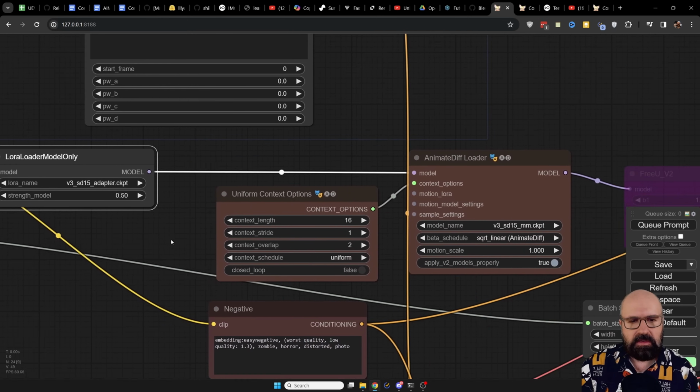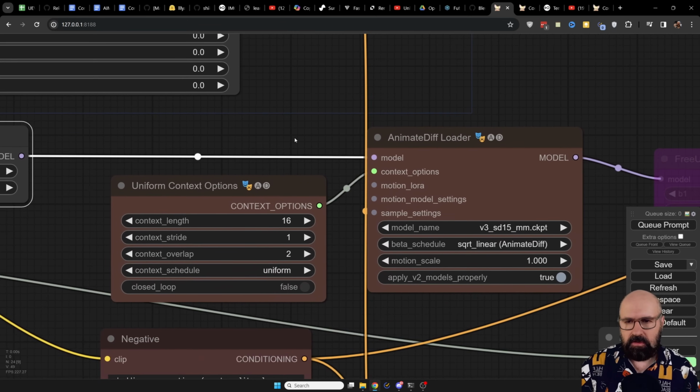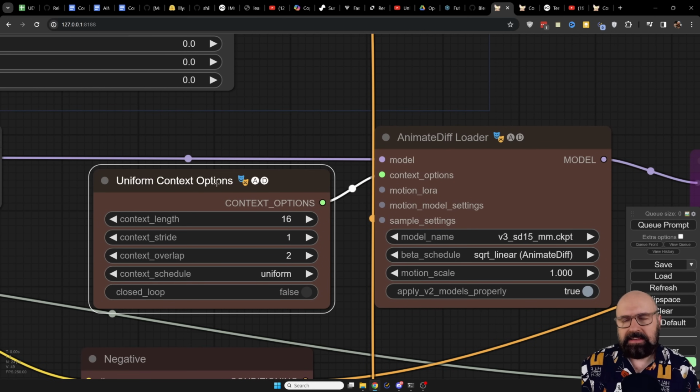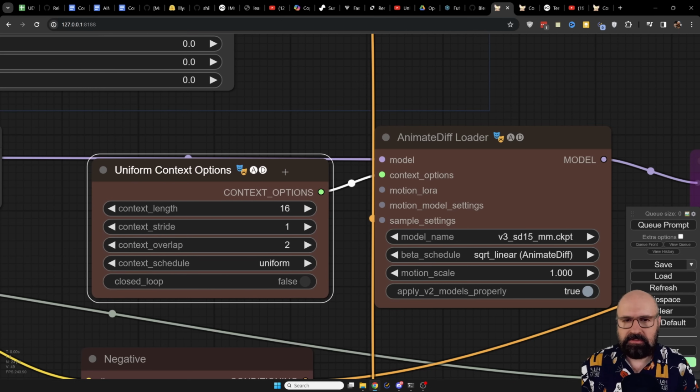Now, when we go over here, you can see we have some other notes here. One is called uniform context options here. Now what this does is when you have more than 16 frames, which is the maximum which can be rendered by AnimateDiff. So if, for example, in this case, we have 32 frames, this is setting it up as 16 frames going to be rendered per batch. And then we have an overlap of 2 frames so that actually the style is consistent. So it's rendering 2 times 16 frames and then combining these two to one video with 32 frames. This is why we need this context option here.